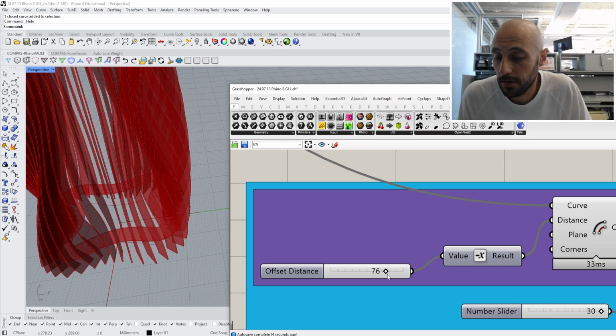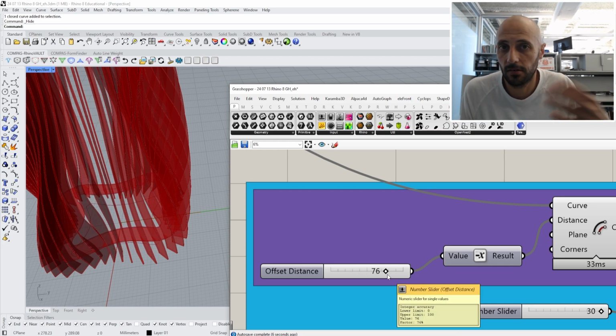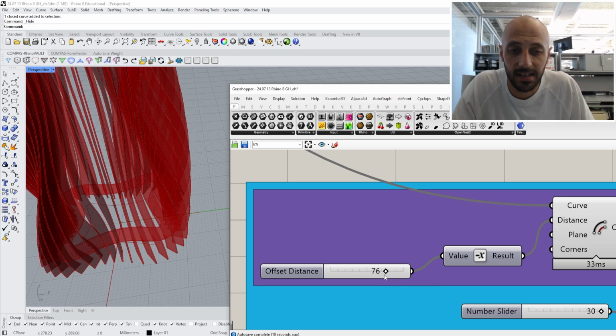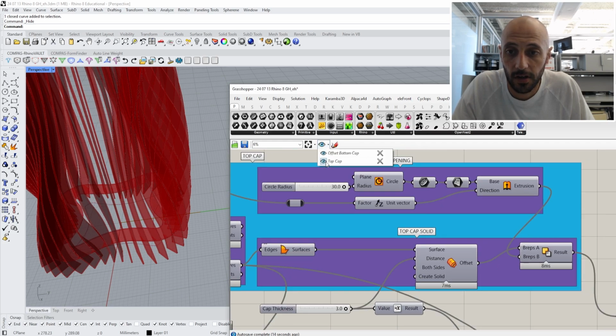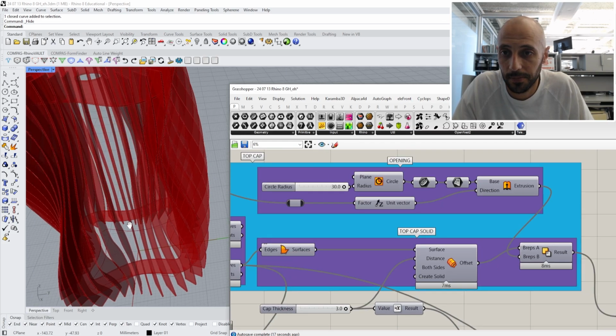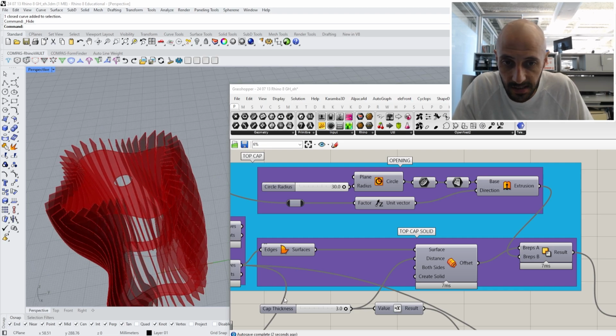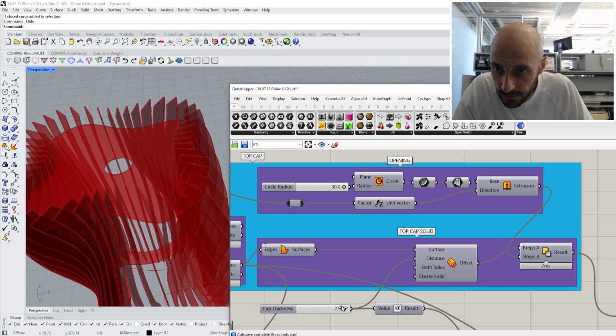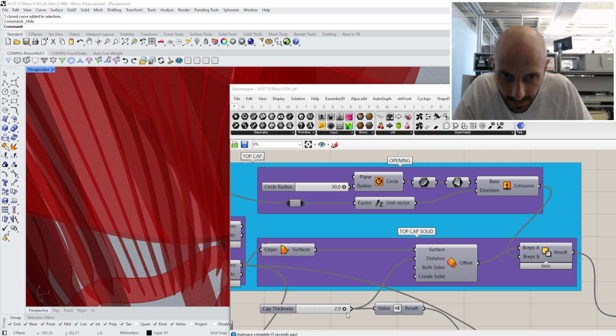So you, your friend, your client, your colleague, whoever is using this script will be easily able to navigate their way here. And if you go to top cap, we can see the top cap radius here. We can see the thickness here, and so on and so forth. I don't know if it's visible, but yeah, I think so. So you see, it's very much easier.